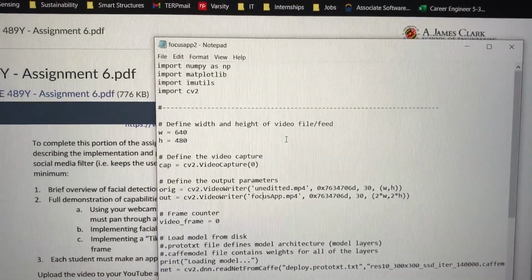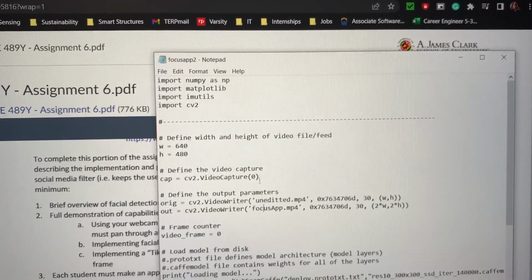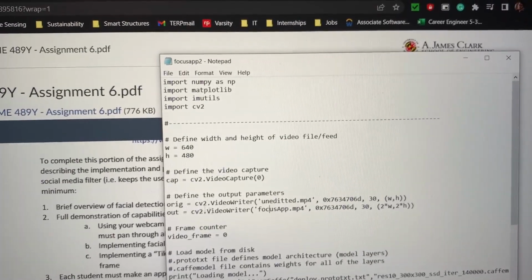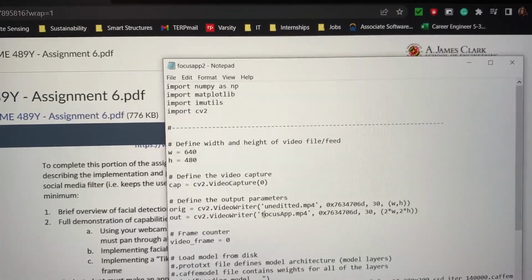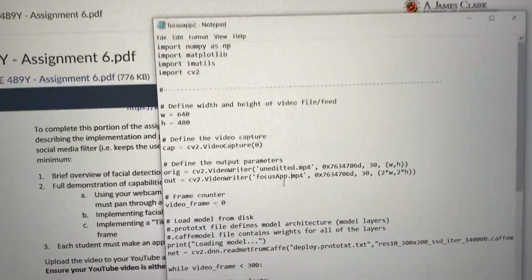Also, to show how this filter works and how it compares to an unedited video, I'm going to have this algorithm export two videos, where one is the original camera footage and the other one is the edited footage. So for this code, I first initialize a camera to start capturing video, and then I have two output parameters, which are the original footage and the edited version, which I named Face App, as it is about trying to focus your face in the center of the video.